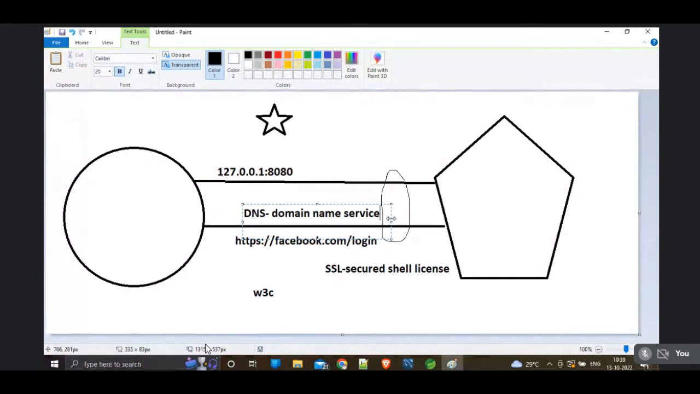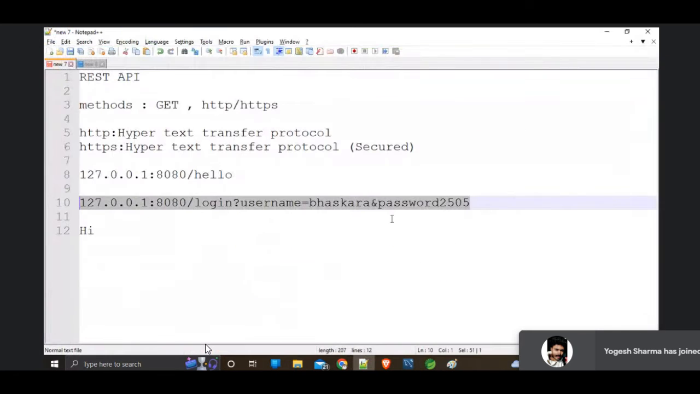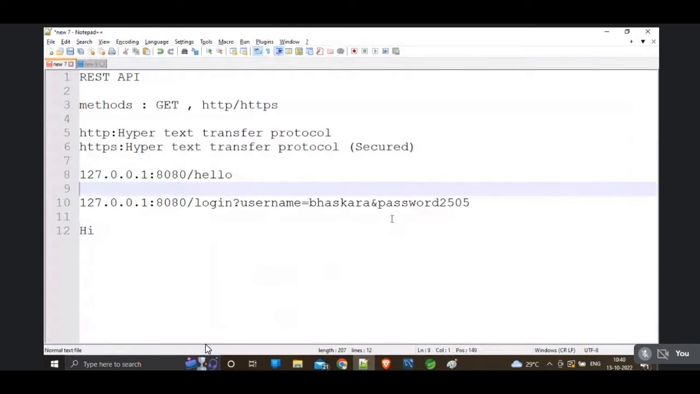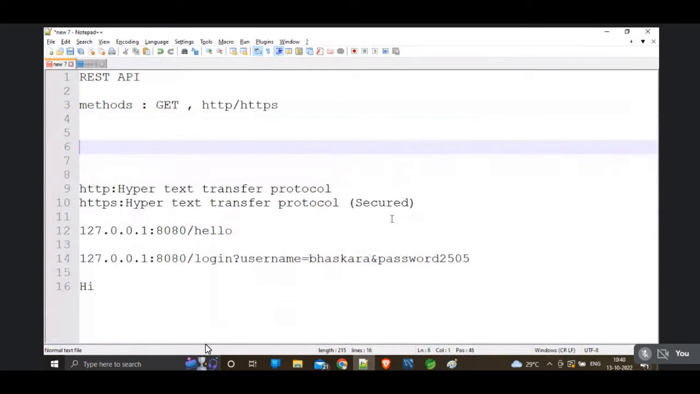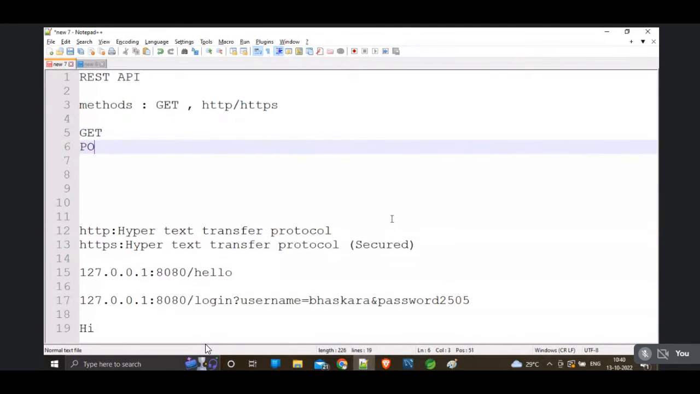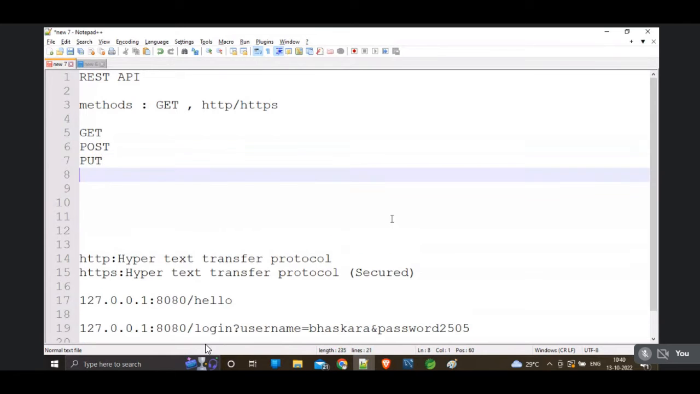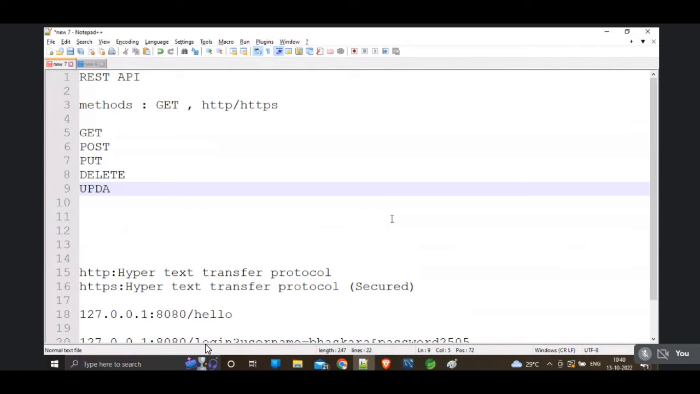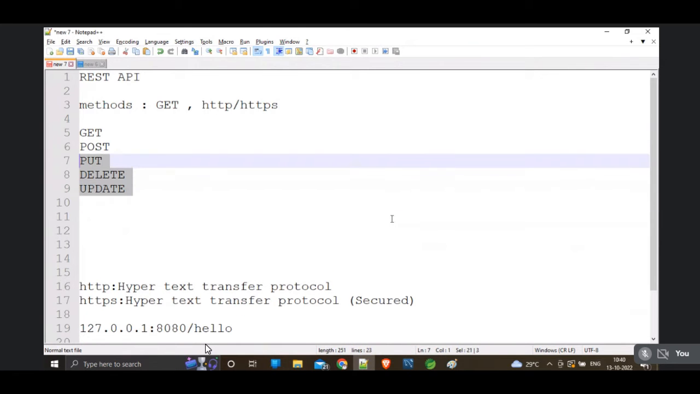That was about the IP address, the protocol, and the domain name service. Now we have to understand the methods that we have when we are requesting the server. We have so many methods, but we are using only a few. The first one is the get method. Then we have the post method, put method, delete method, and update method. These are the different methods that we use.